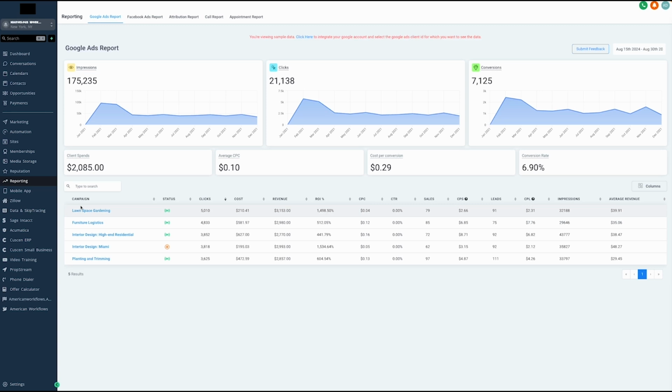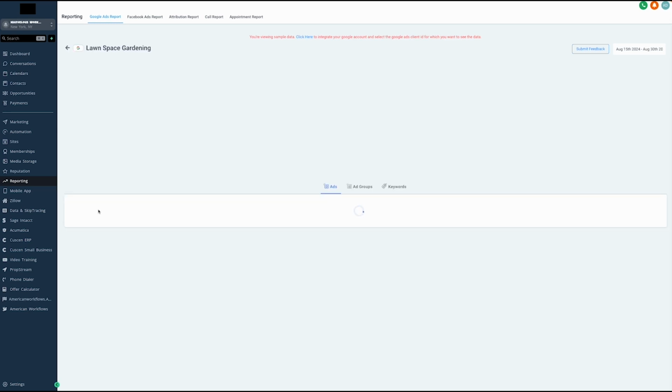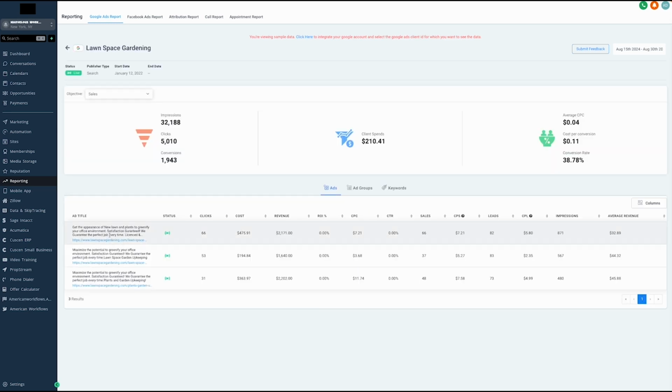Below that, I can see all my campaigns with their status, with their total clicks, total cost, total revenue, and so forth, right? When I click on a specific campaign, I can see the ad titles for that specific campaign as well, with their status, clicks, cost, and their revenue.